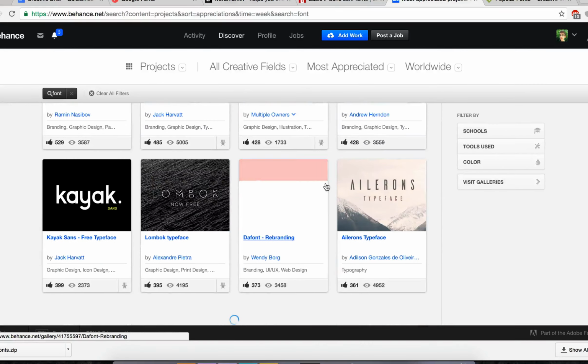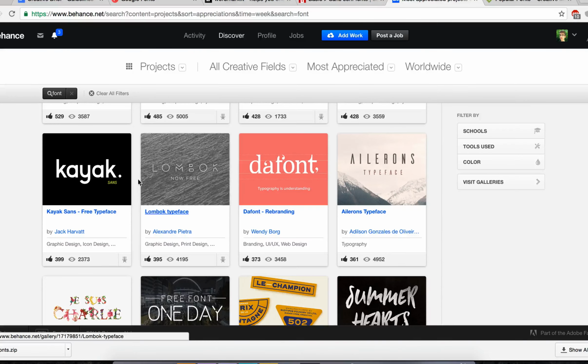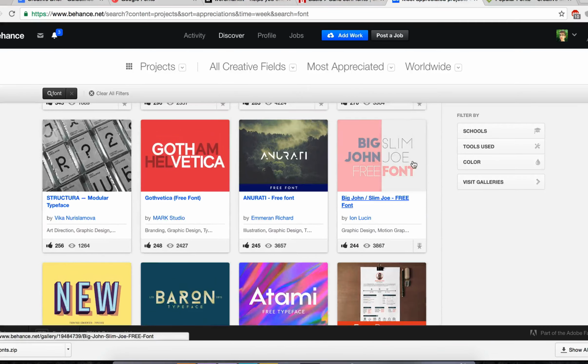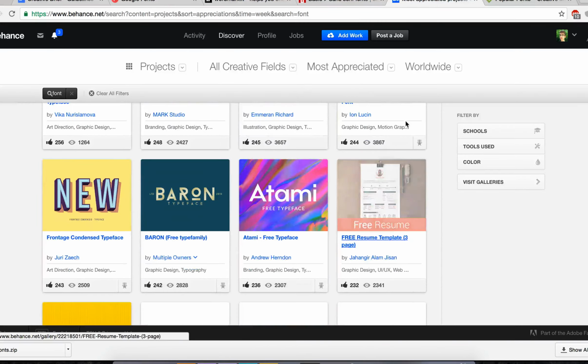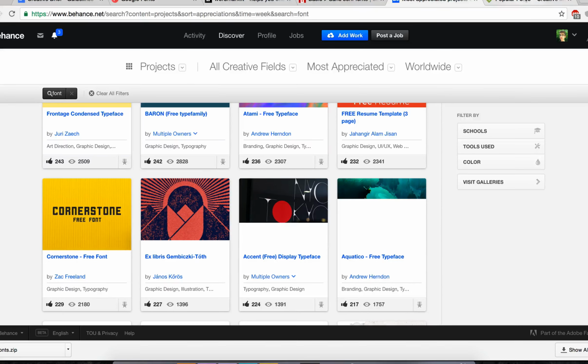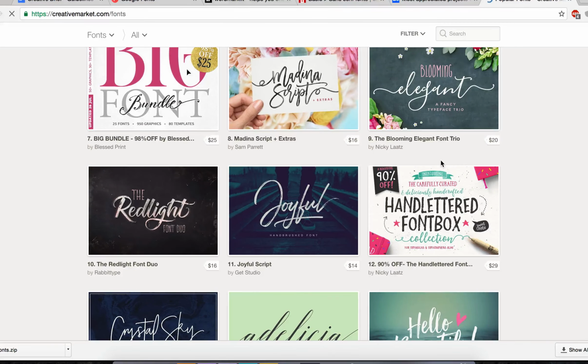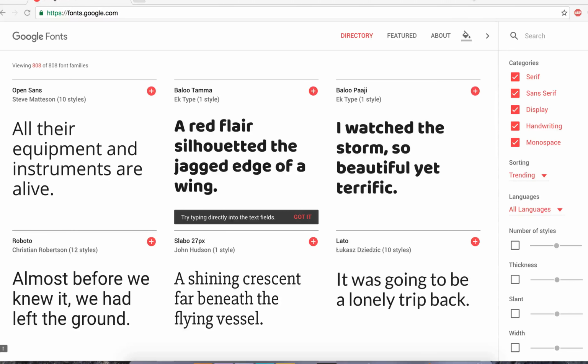We can type in font, see what we get. Lombok looks really cool. Not for Ski World though, but still a really cool typeface. Big John Slim, I think I already paid for that way back when. And yeah, with another option as well, there's Creative Market, where you can actually buy fonts. A bit more expensive on the side, but again, there's a lot of great gems in here. And you can often buy kits, and these are often on sale, so you can just buy a mega pack of 52 fonts.